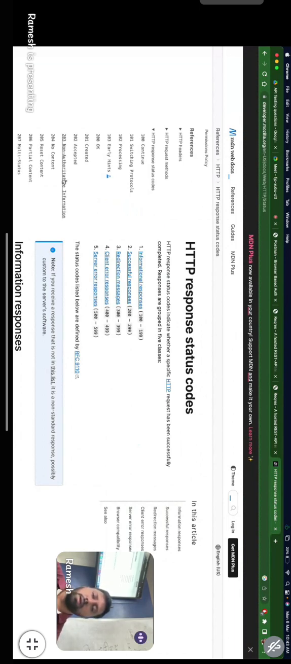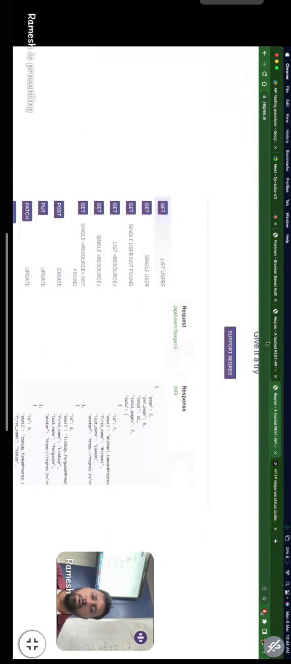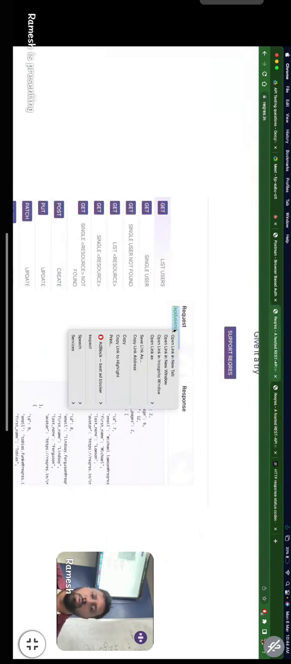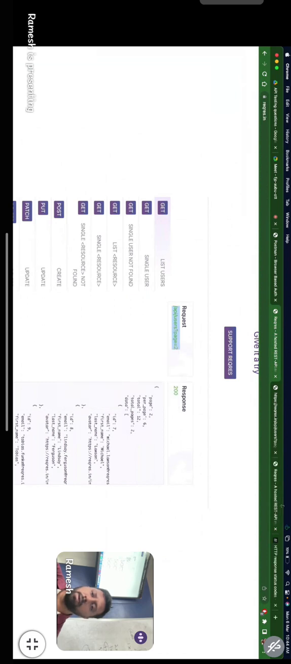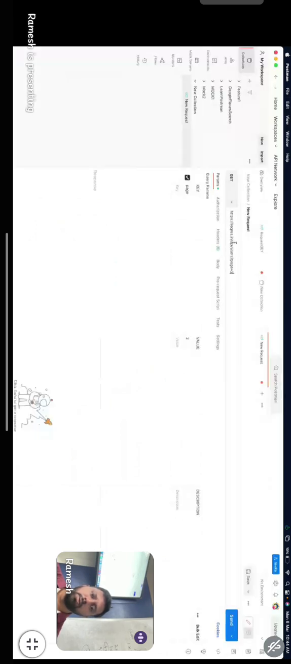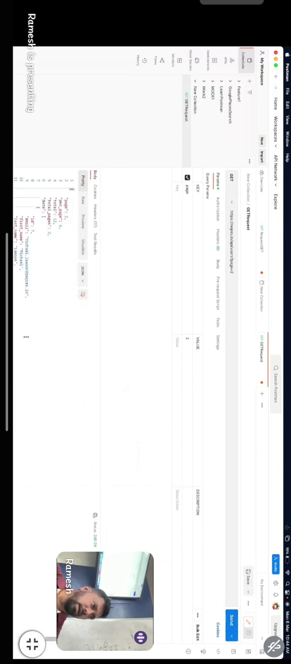Now go to reqres.in, go to the get request, open it up in a new tab, copy this, come back here, do it here. Rename this as get request, click on send. You will get the response. Now again go back.